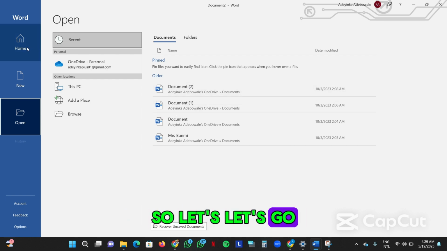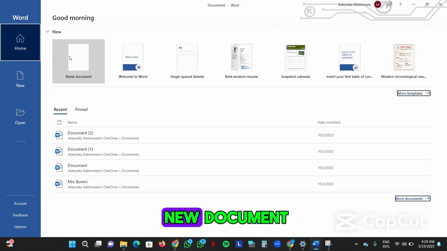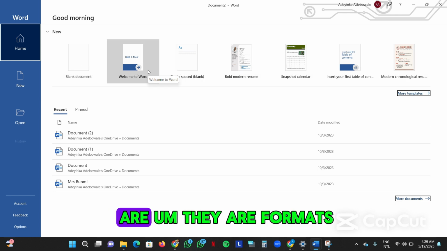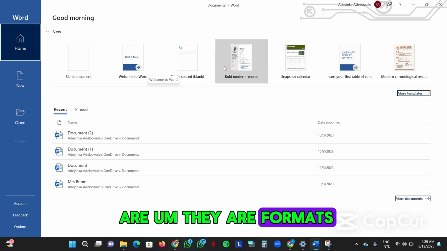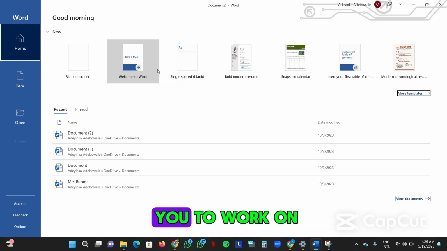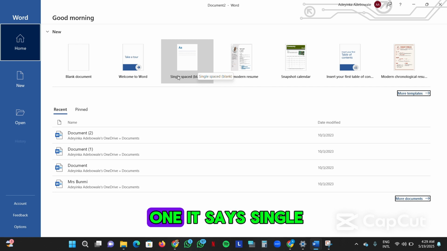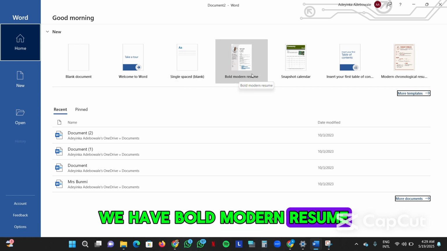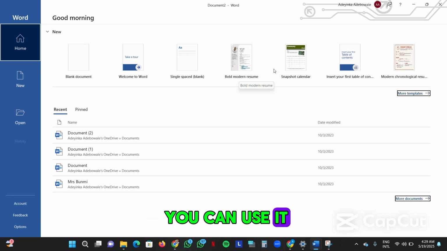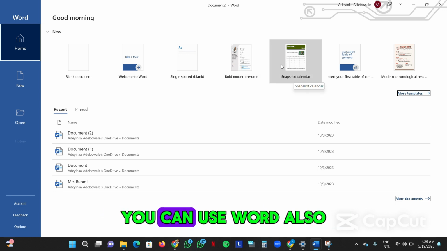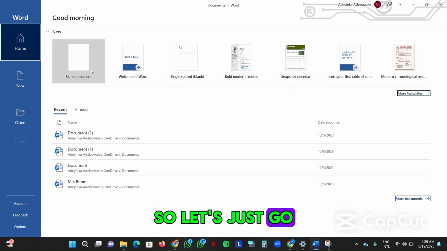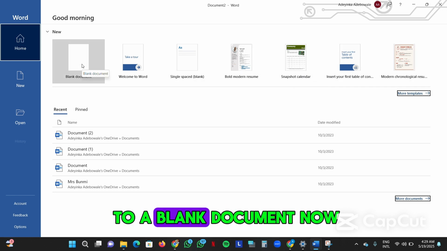So let's go on and open a new document now. You're going to click on Blank document. Don't worry yourself about all these other ones. They are formats, they are templates for you to work on. You see this one, it says single space blank. We have bold modern resume. If you want to create a resume, you can use it. If you want to create a snapshot calendar, you can use Word also. They are all templates for you to work on. So let's just go to blank document now.